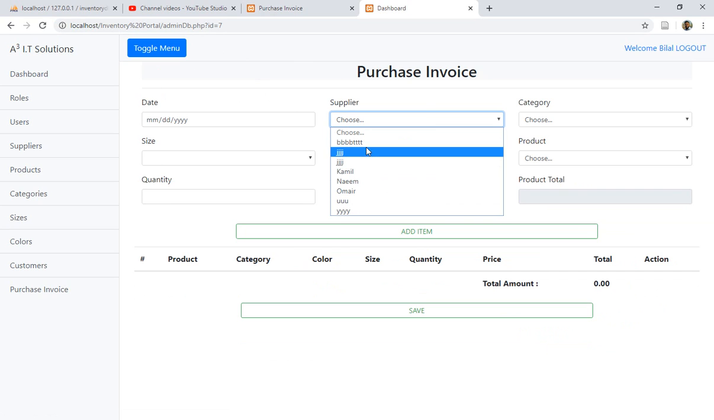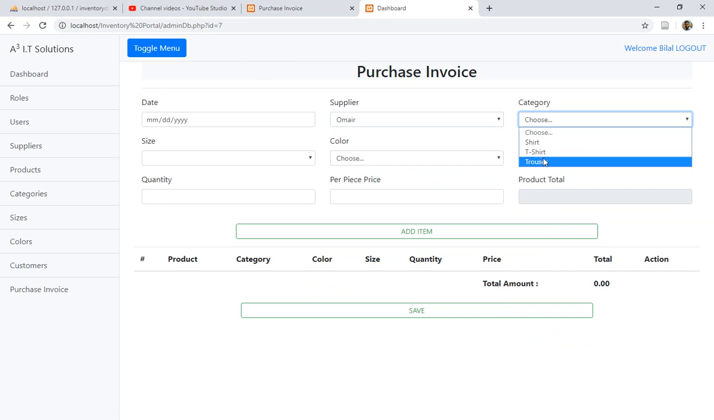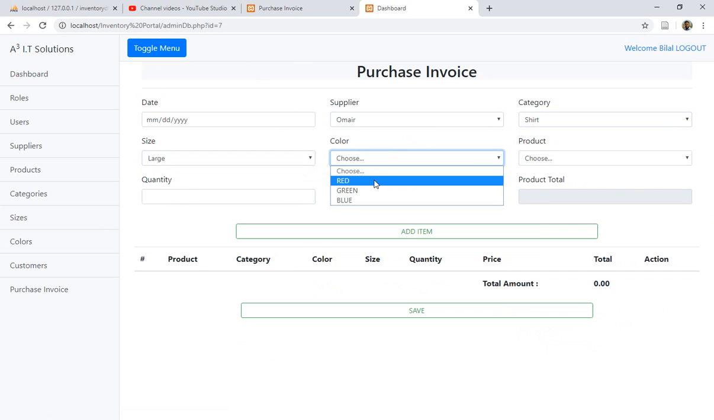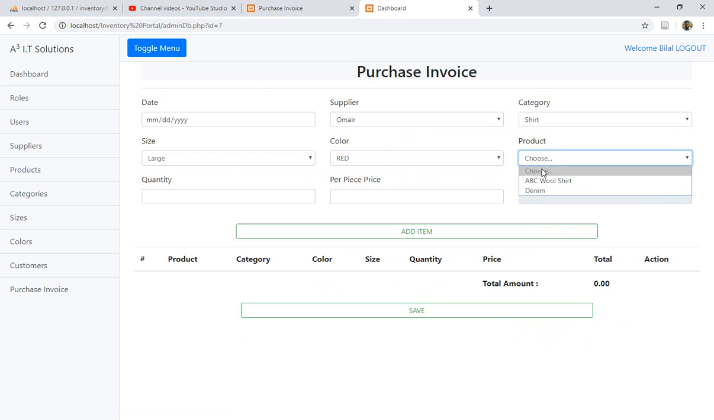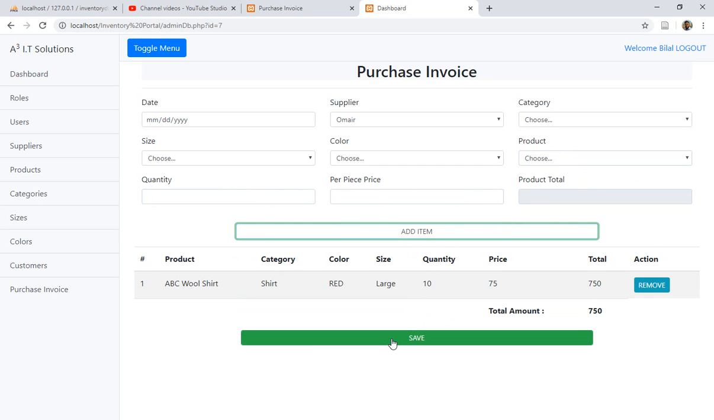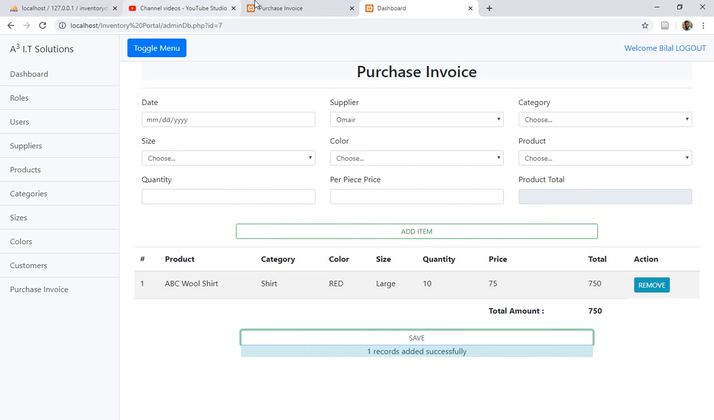Okay, now let's buy this product again, that is the shirt, large and red. I think, yes, I have selected red, and then the quantity is 10, but this time I am buying it for 75 rupees. Okay, so the new price is 75 rupees. So instead of updating the price from 100 to 75, I have done the average. That means 100 plus 75 divided by 2. So you see, now let's save. You see one record added successfully.